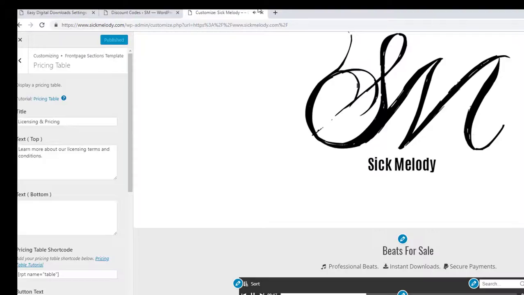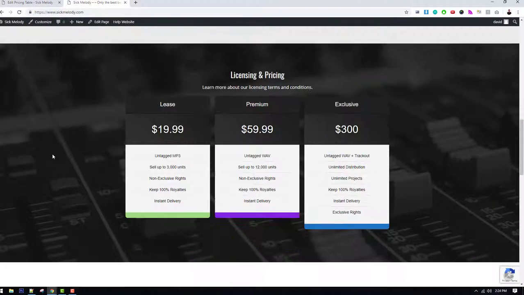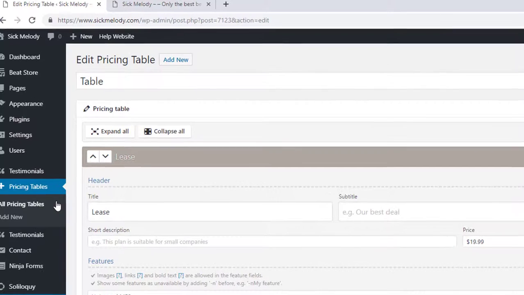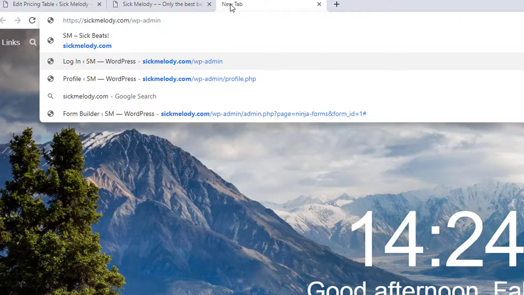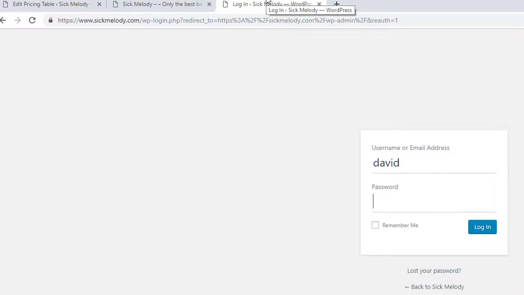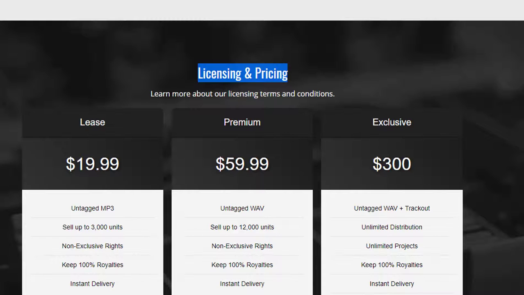You can do that. Pricing tables is a plugin that the BeatStore theme uses, and this is what it is. So if you want to change this, you can't change it by going to customize. What you do is go over to the pricing tables, and to get there, once you log in, you go to sickmelody.com/wp-admin, and it'll redirect you to this page.